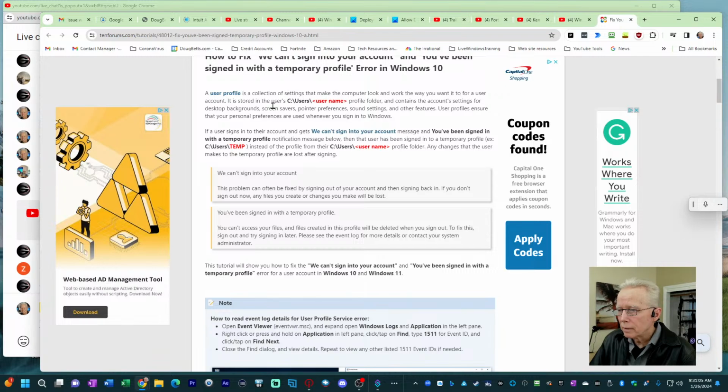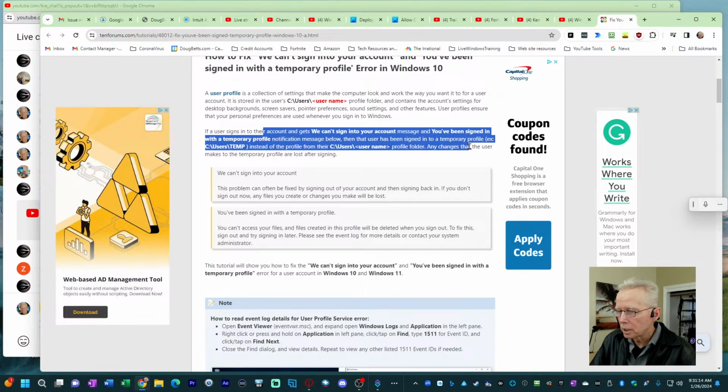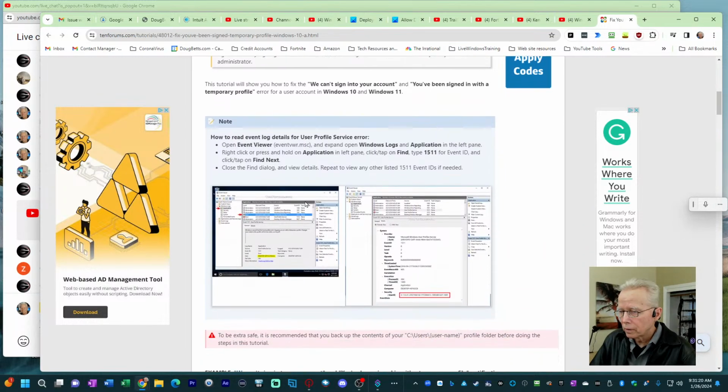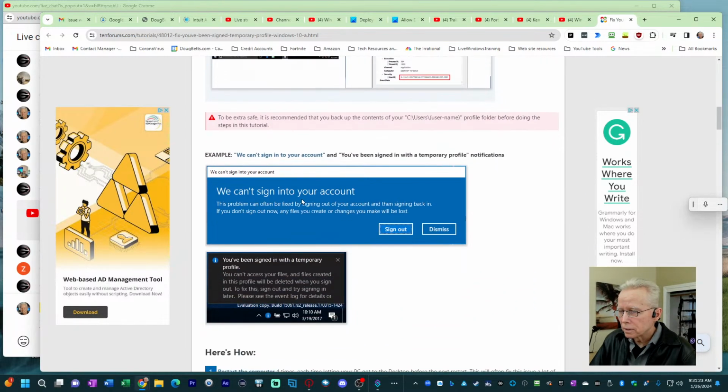How did they say it? Collections of settings, profile folder, desktop backgrounds. If user signs in, we can't sign into your account. You've been signed in with a temporary profile message. Yeah, that's a message you should be seeing, Steve, when you try to sign in with your wife's account. What are they saying for how to fix it?